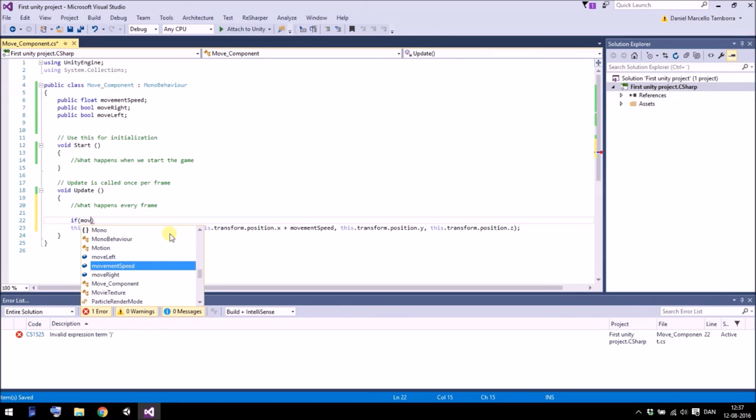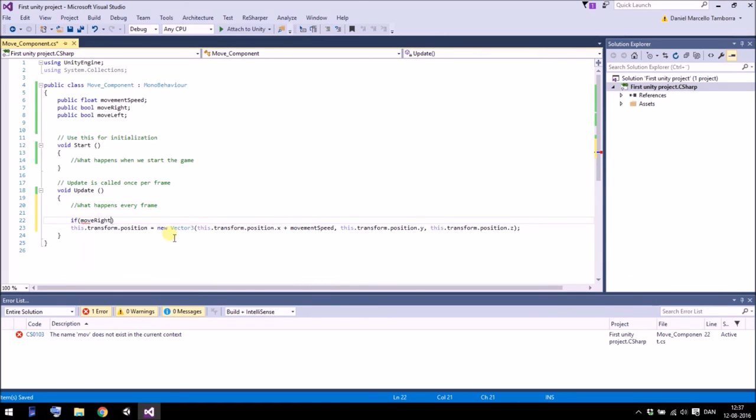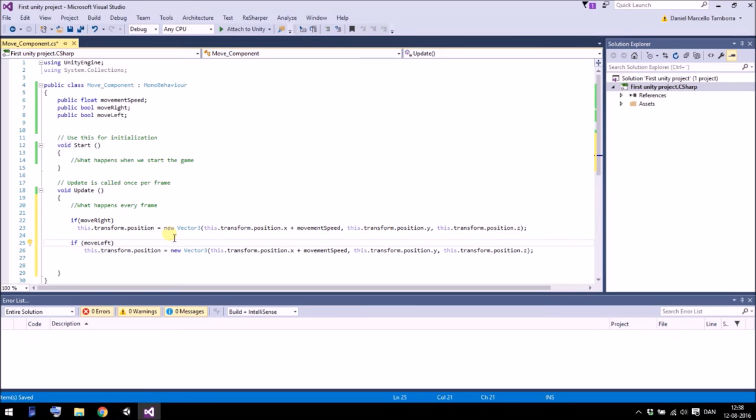If the user decided that the cube needs to move right, we will add the movement speed to the x position, which will make it move to the right. If the user in turn decides that the cube needs to move left, we simply subtract the movement speed, which will make it move left. I'll just copy paste some code in here since it's basically the same, and I'll change the if condition and set the plus to a minus. Now that that's done, it's time to save it and test our script.